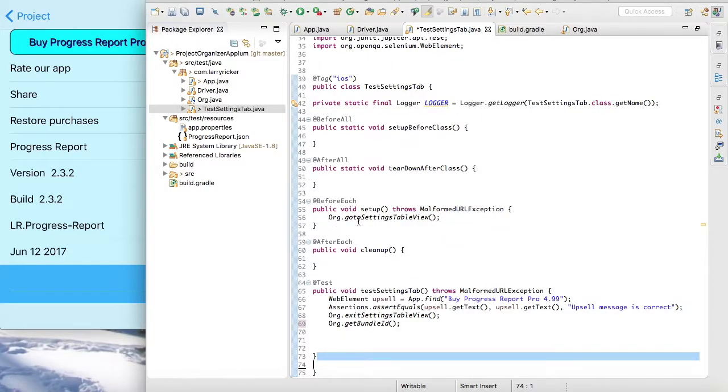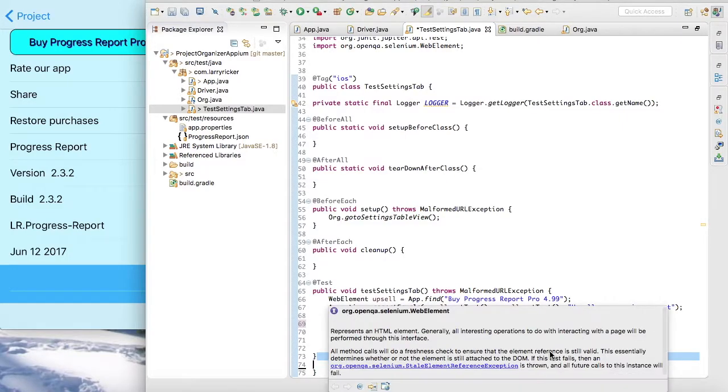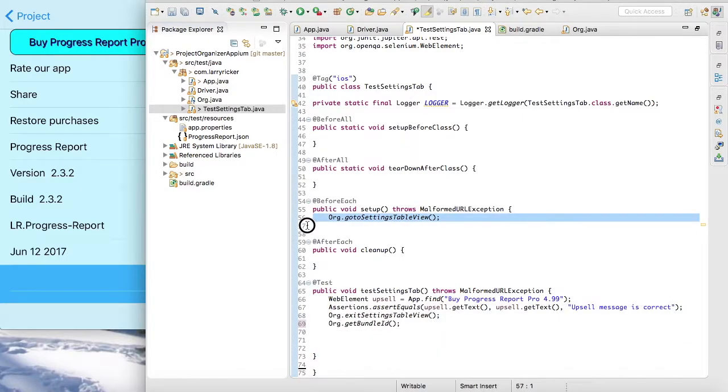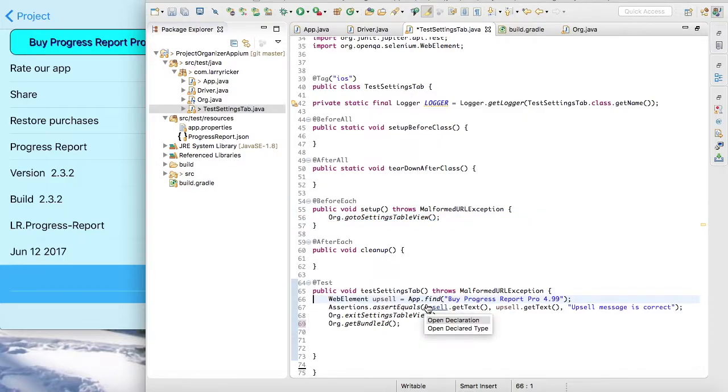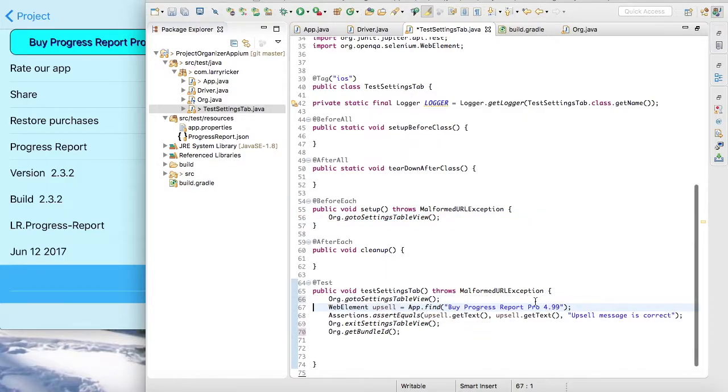Okay, so we've got to go to setup, go to the settings table view. Then, really, I think I'm going to move that down because it doesn't make a whole lot of sense up there. And then this one.